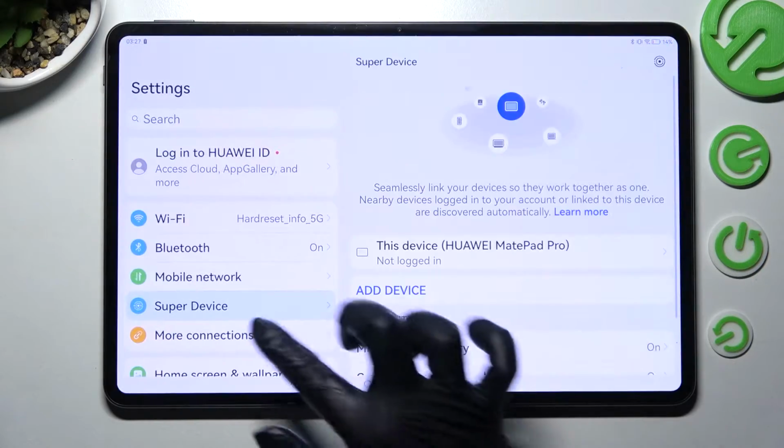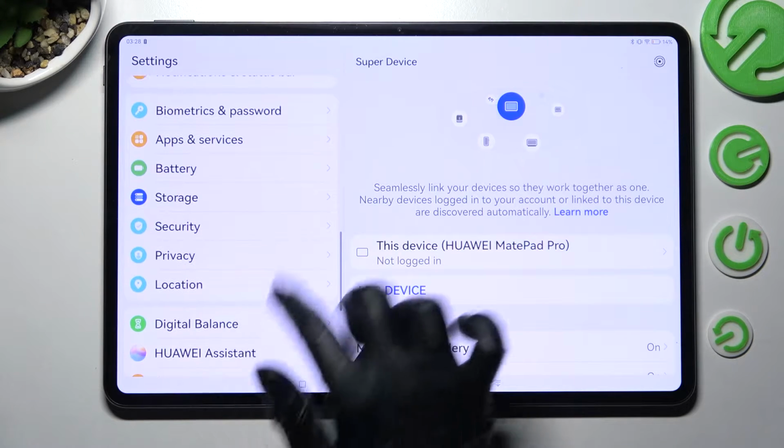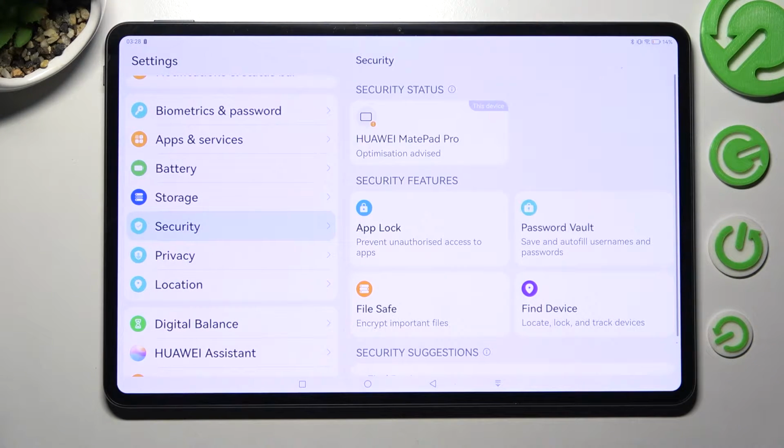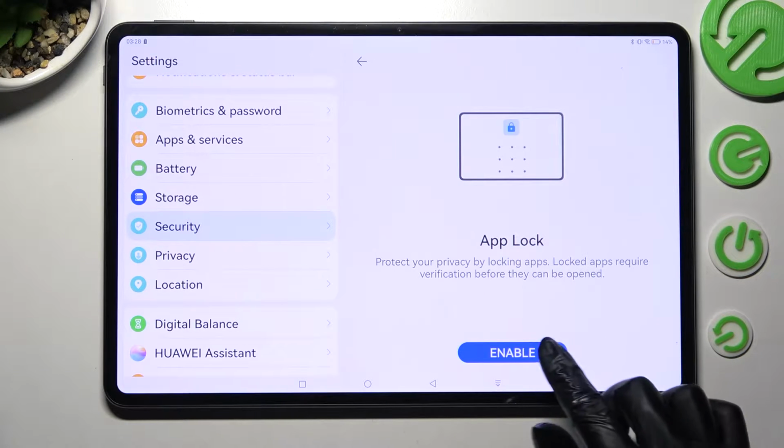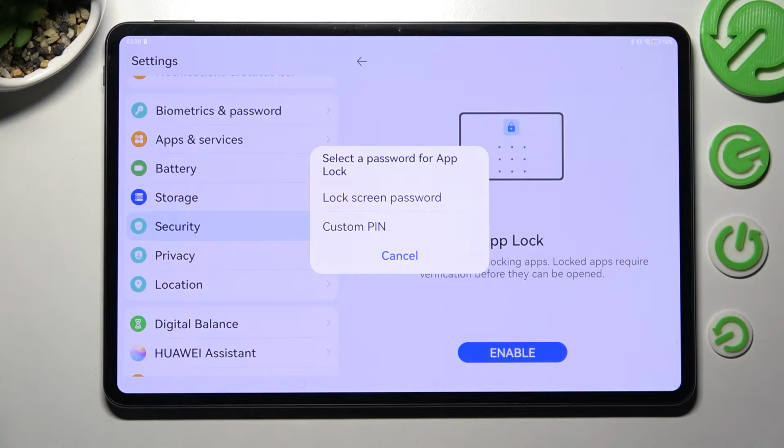Firstly, go into Settings and scroll down, then click on Security section. From here, you need to click on App Lock under Security Features and choose Enable. Now tap on one of those options.